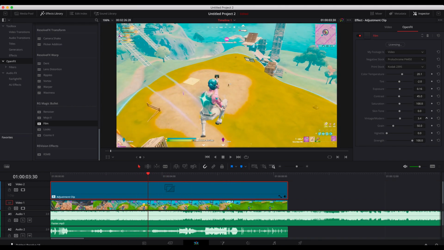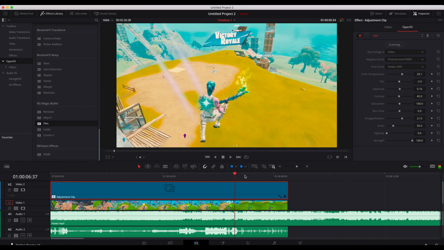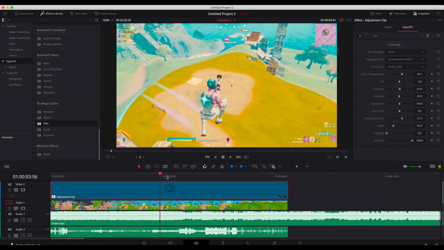So now we're at vintage or modern. This changes the color to make it look more retro and kind of like an old theme, which is kind of what I'm going for. So I'm going to put that up to 21.